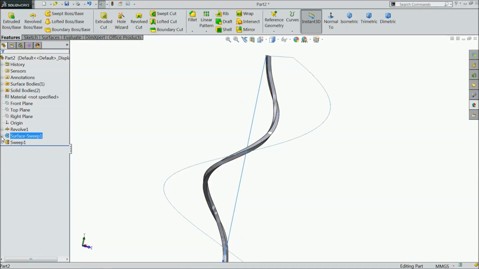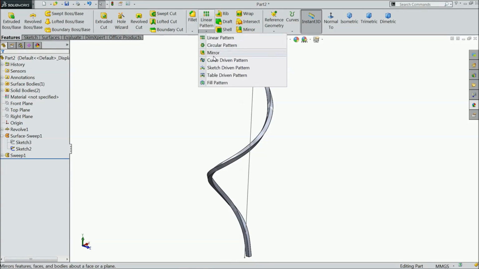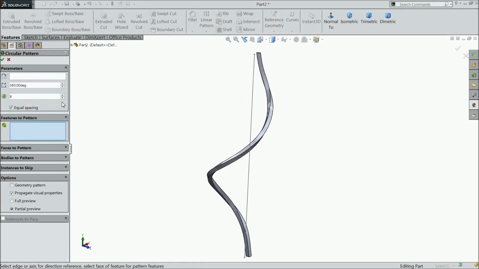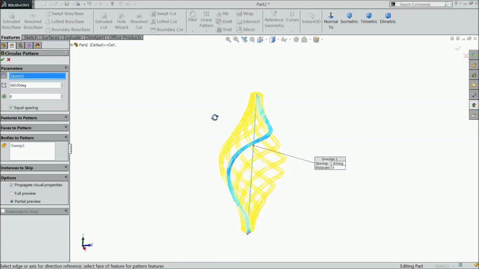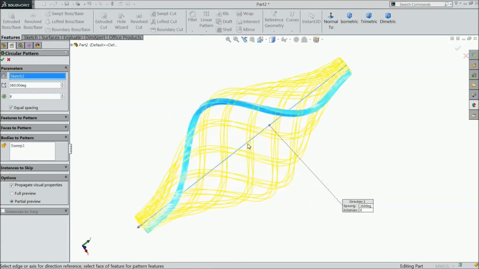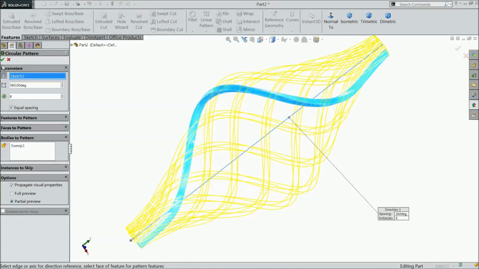So do one thing, show, go to linear pattern, select circular pattern and choose body and select axis. Choose 6 number or 8 number, we will select 8 number, click OK.